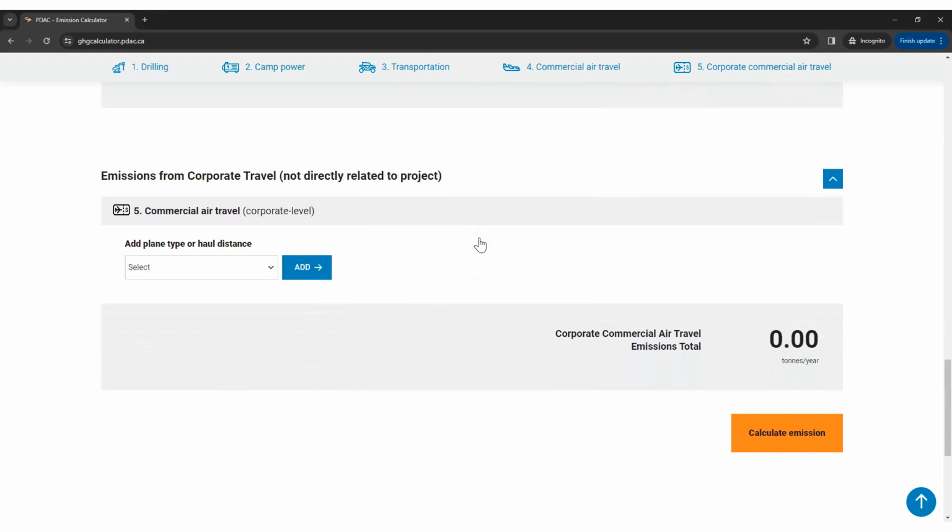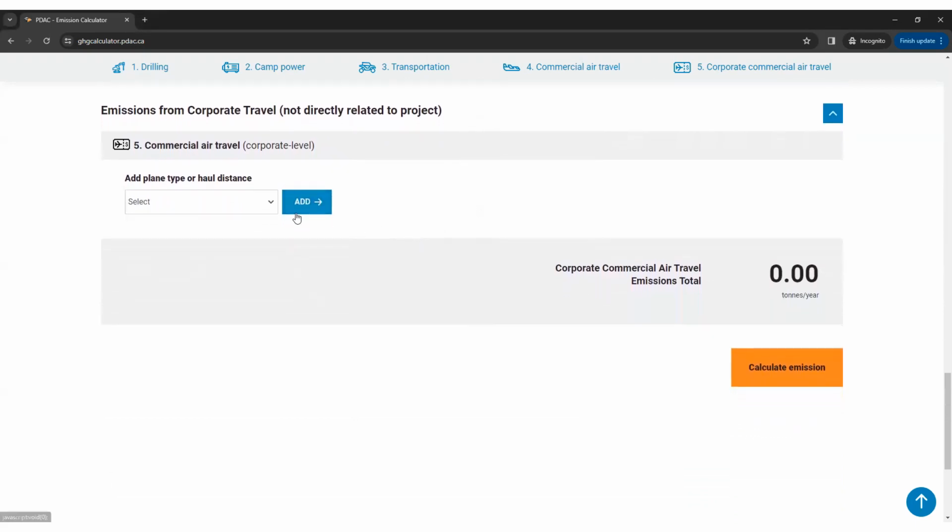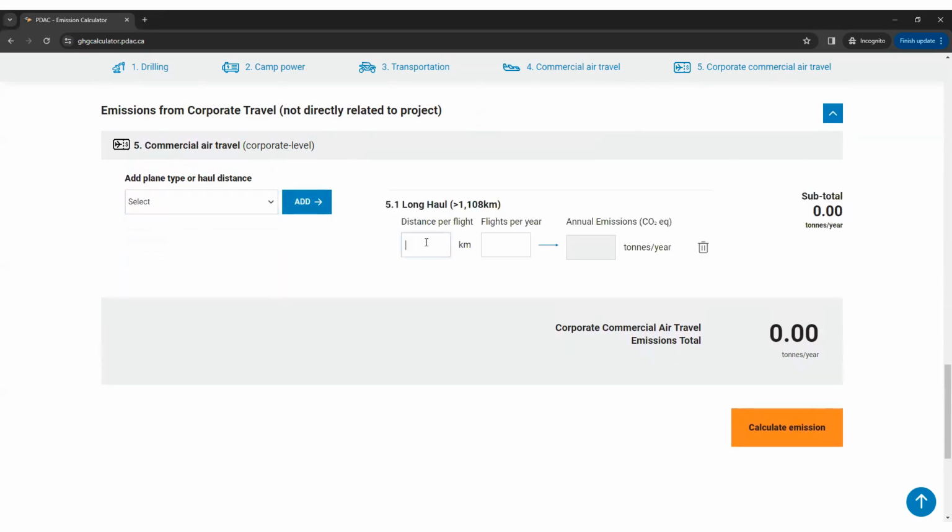Our final category encompasses travel that is not owned by your company and not necessarily directly tied to the project. For example, quarterly fundraising travel by management. The input methodology is the same as project-level commercial travel. Finally, click Calculate. Watch our next video to see how to read these results.